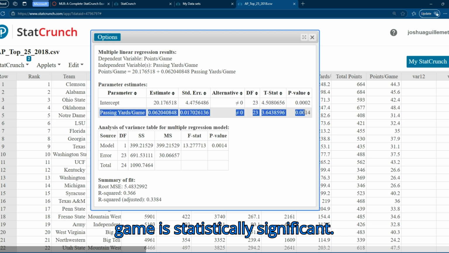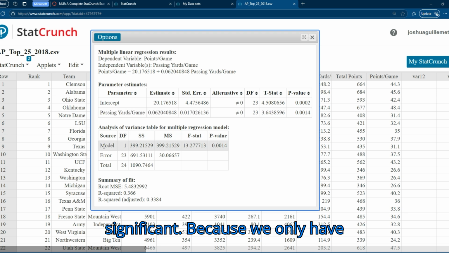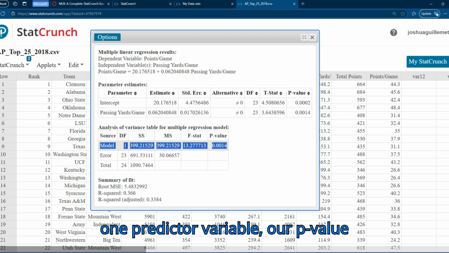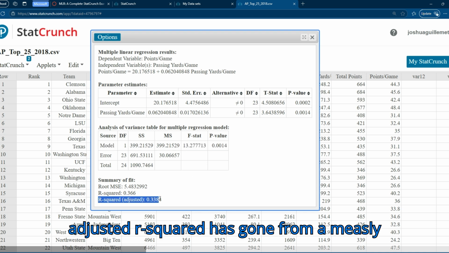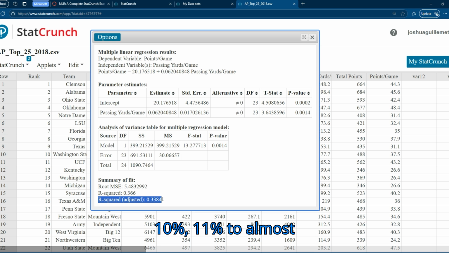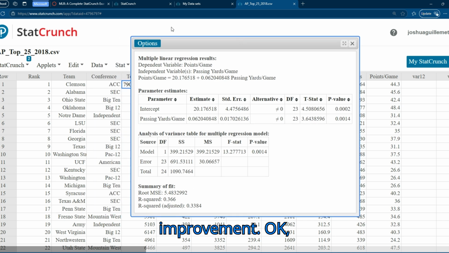But the passing yards per game is statistically significant. It's well less than 0.05, and it's even smaller than 0.01. So we would definitely say that this is significant. Because we only have one predictor variable, our p-value is significant for the model. And if we look now, our adjusted r-squared has gone from a measly 10-11% to almost 34%. So triple what we had with the rushing yardage. So this is a big improvement.